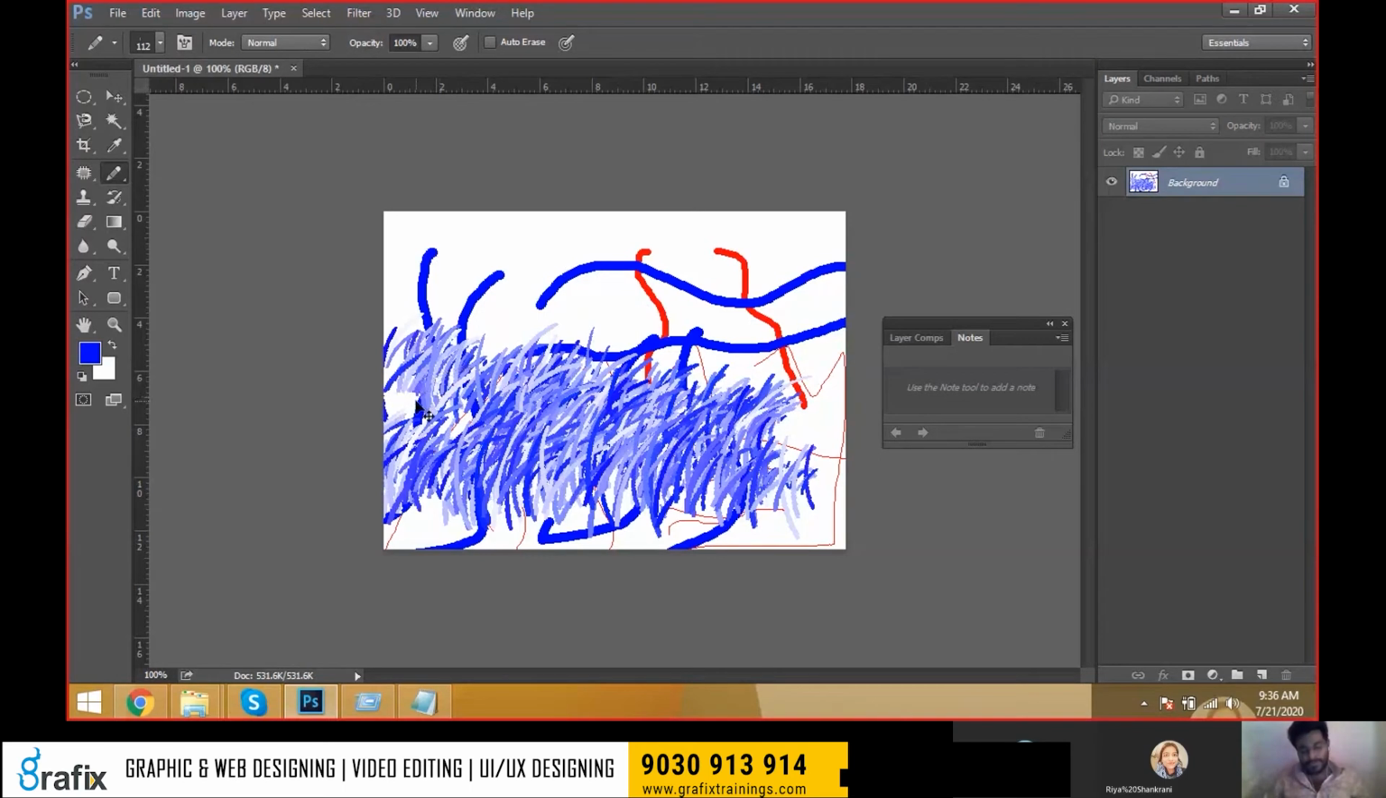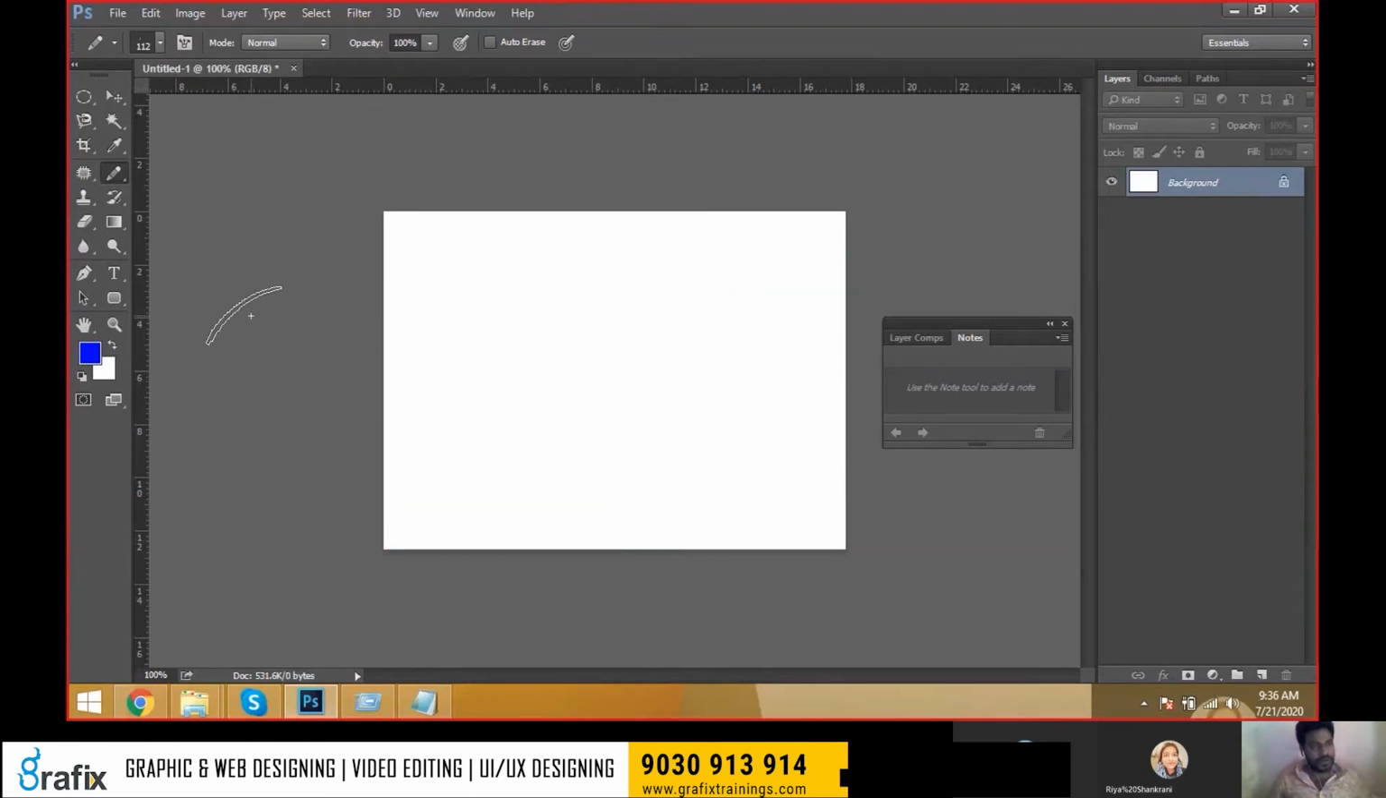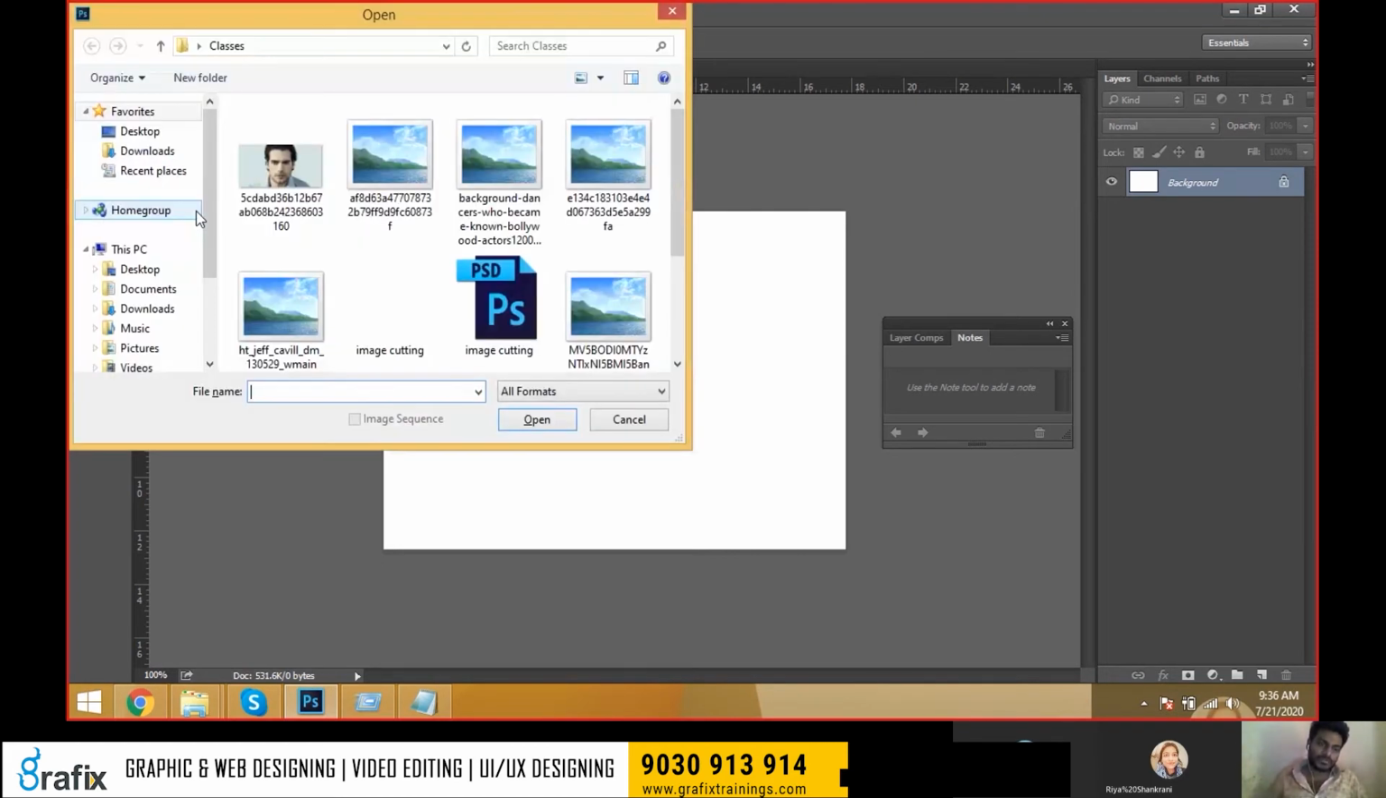Yes, exactly, control plus backspace. When I press control plus backspace, it became clear again. The background is very clear. Now go to the color replacement tool. What is the color replacement tool?